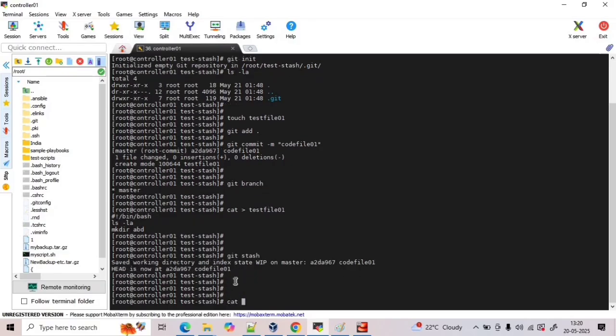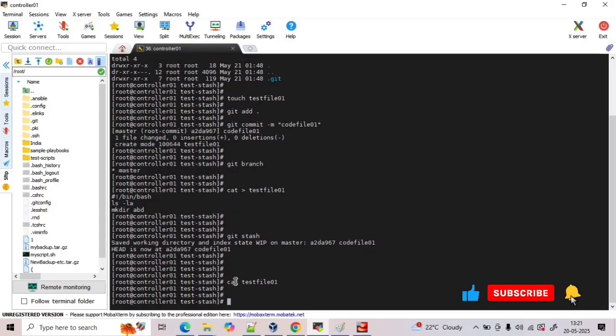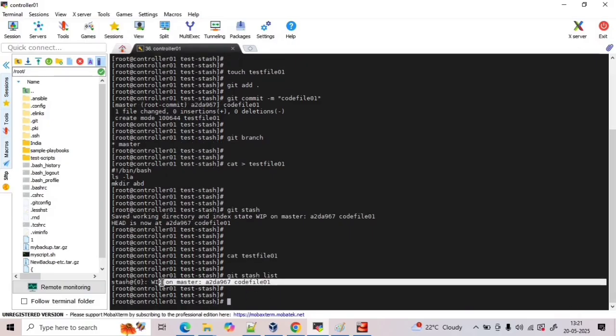Okay, now let me see the contents of this file. Now if you open this particular file, it will be shown empty as the data moved to stash, meaning our working directory is empty at this point. Let's run git stash list. You should be able to see one entry for stash. Yeah, so here is the entry.